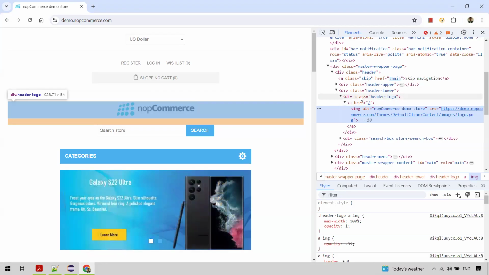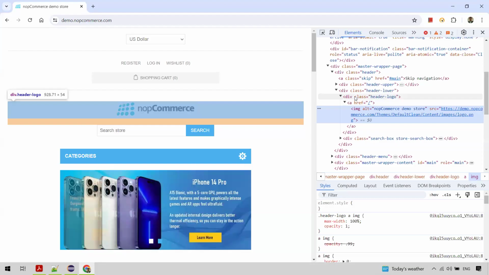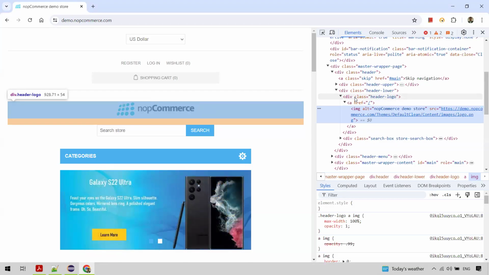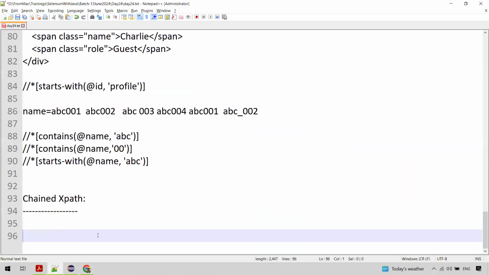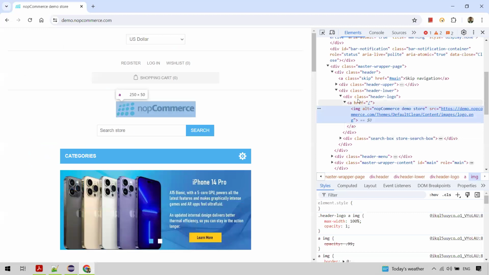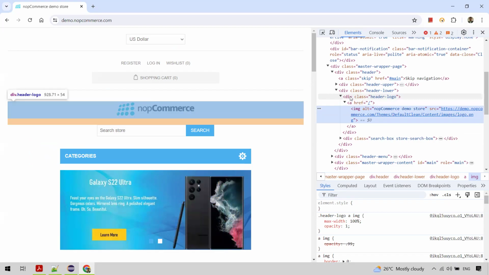For this, we'll write the relative XPath. We don't need to write the absolute XPath for this header logo. We'll directly navigate to this header logo using relative XPath. How can we do that? I can write //div, which represents relative XPath, then the tag, attribute equal to header-logo. This represents this div part. Using relative XPath, we actually identify this header logo.